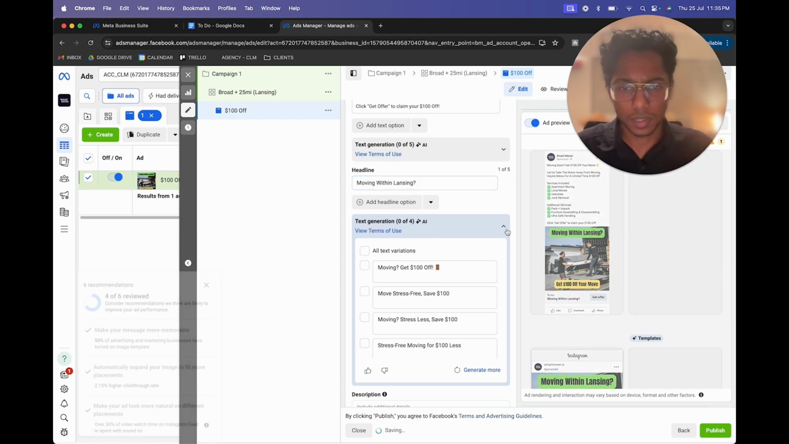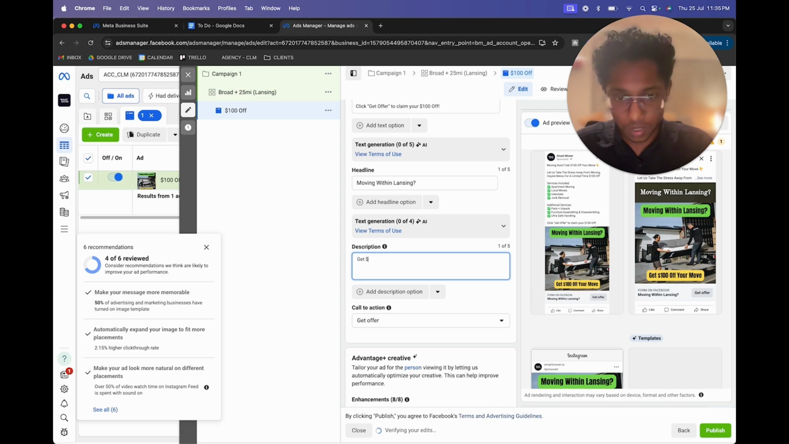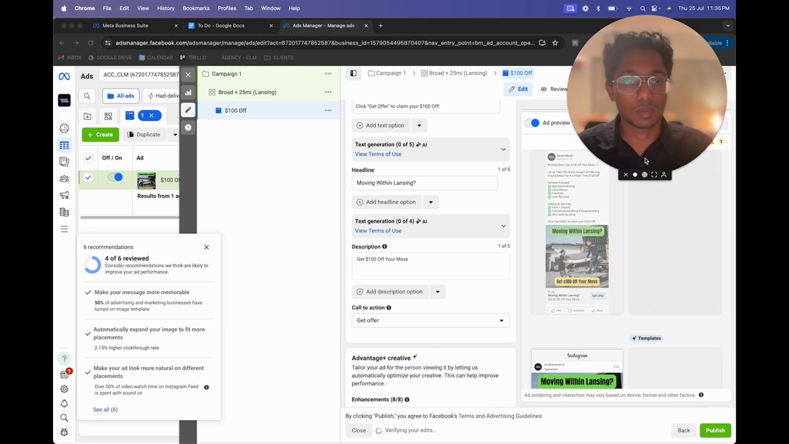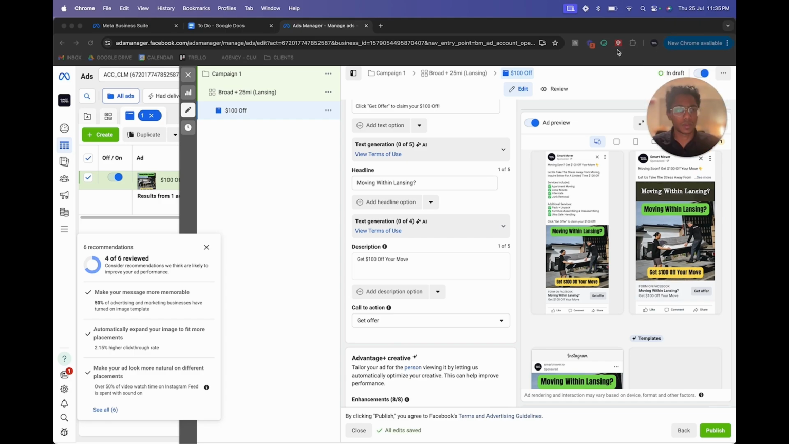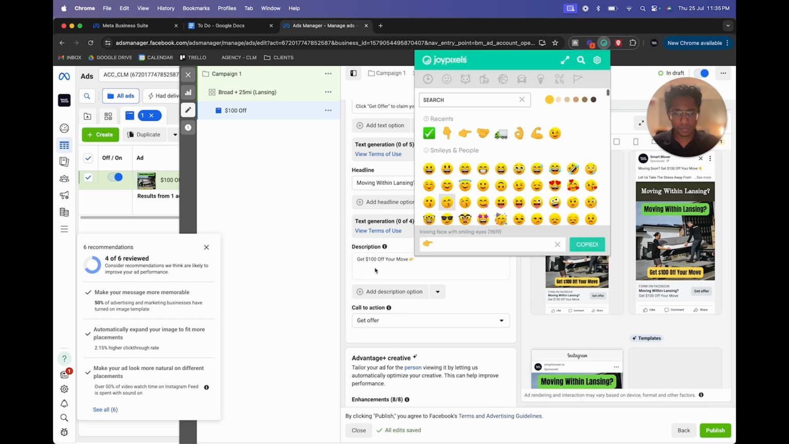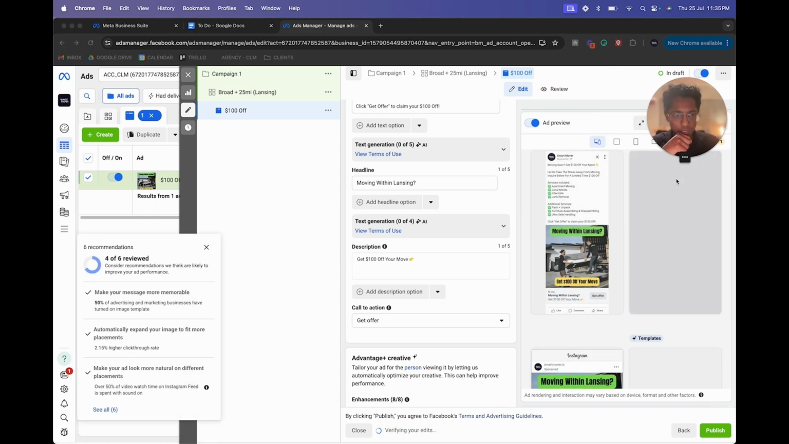and then over here on the description you can say get $100 off your move, and then you can go ahead and click. Let me just make myself smaller here. You can just go there. Now let's see how that looks.